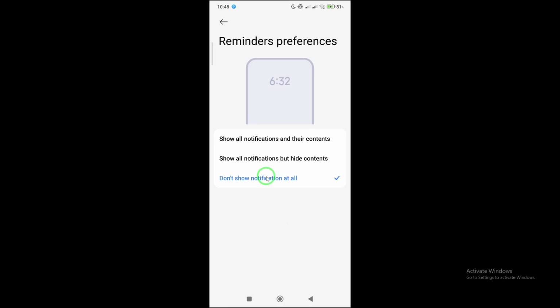No more distractions when you're trying to focus, rest, or just take a break from your phone. The change takes effect immediately, so the next time Instagram thinks you need a reminder, you won't even see it. If you ever miss the updates and want them back, you can follow these same steps and just switch the setting back to show notifications again.